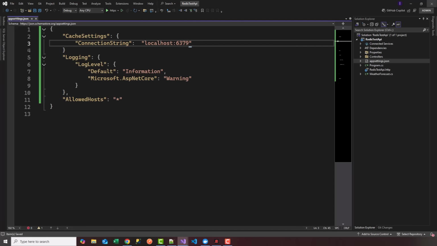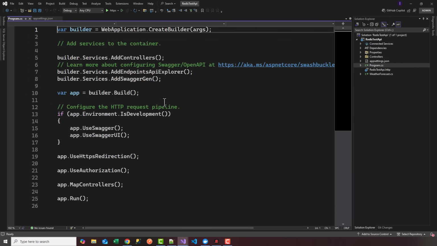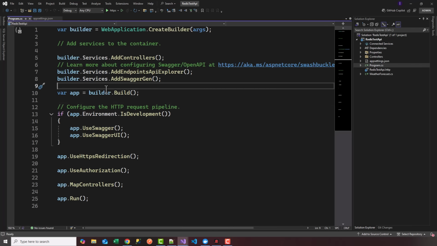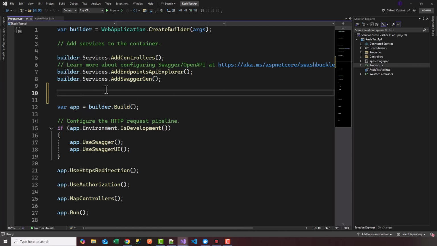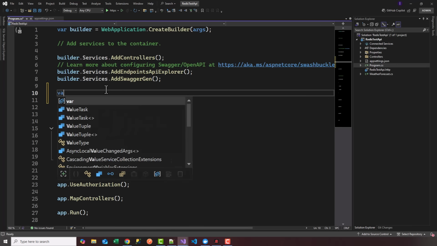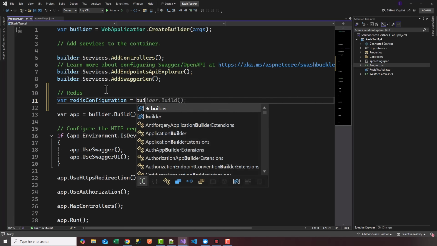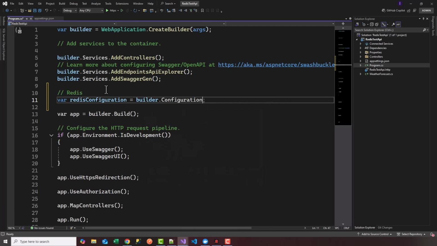Next we want to take care of the pipeline through dependency injection. So we're going to head over to Program.cs, and you can add a section for Redis. What we'll do is, before we build the container, let's add a comment here. We'll say this is Redis. We'll say var redisConfiguration equals builder.Configuration, and we can grab the connection string here. So we'll say CacheSettings, connection string.